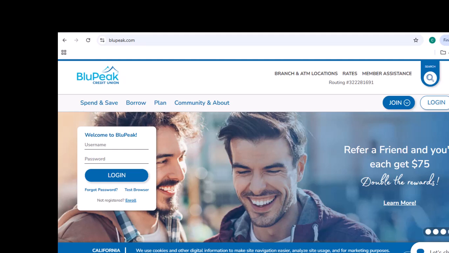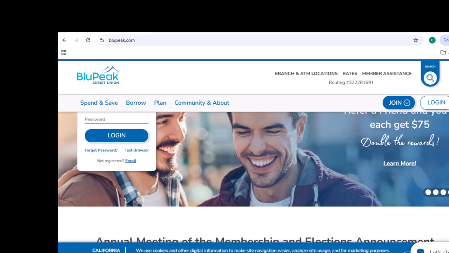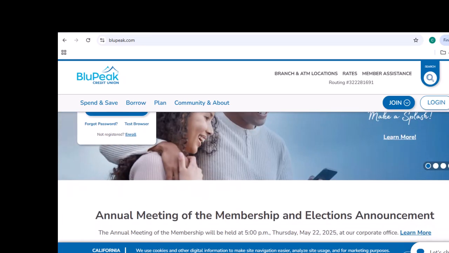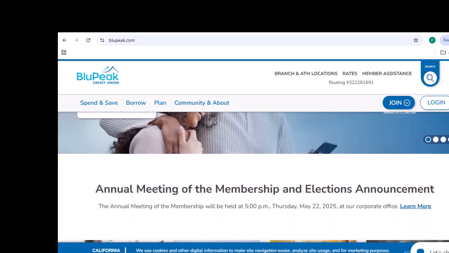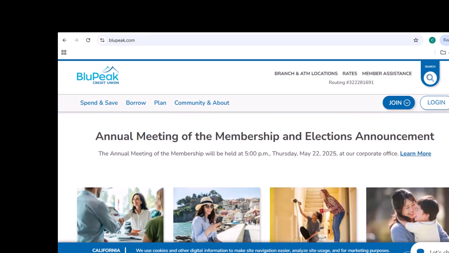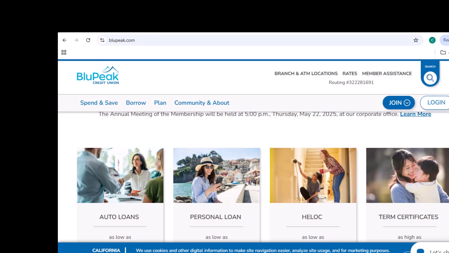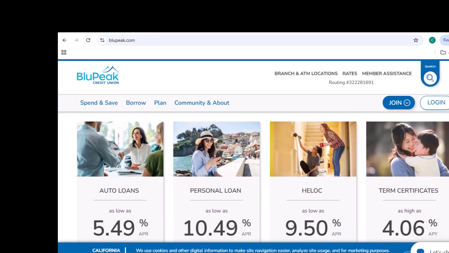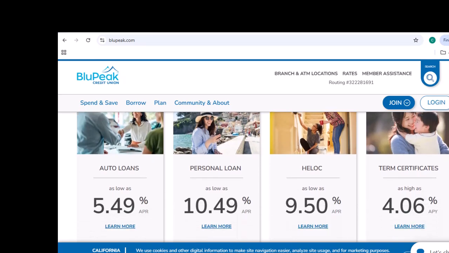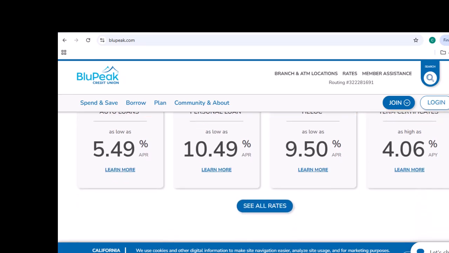Ever felt that digital spring cleaning urge? You know, that moment when you look at your ever-growing list of online accounts and think, maybe it's time for a little trim. We've all been there. Whether it's an app you signed up for on a whim, a service you no longer use, or maybe even a platform that just didn't quite click, the digital landscape is littered with accounts that have served their purpose and now just exist. Today, we're tackling one such potential account, BluPeak.